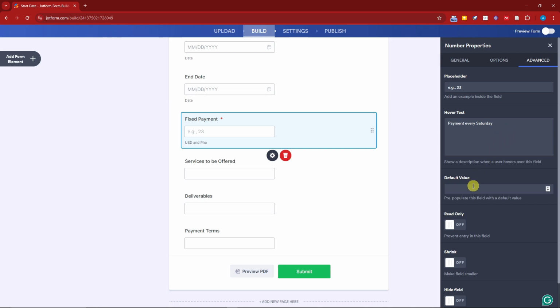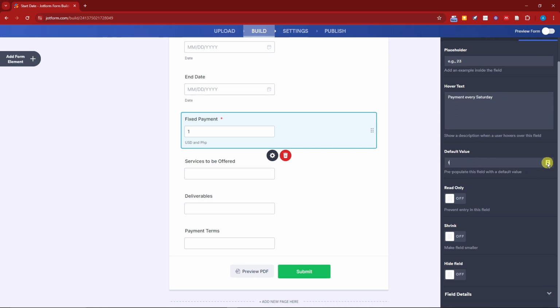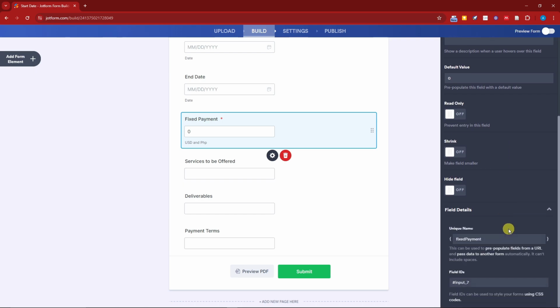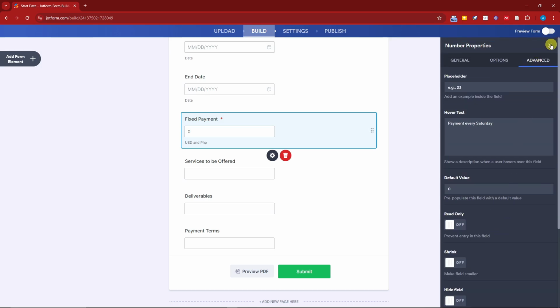And default value, you can populate this one for 1, I think up to 100. And read only, please don't enable this one because you need answers to write. Don't enable this one. Shrink is basically to make the field smaller or hide the field. For the field details, these are going to be by default, so please don't touch anything just yet. And now I think I'm good here.